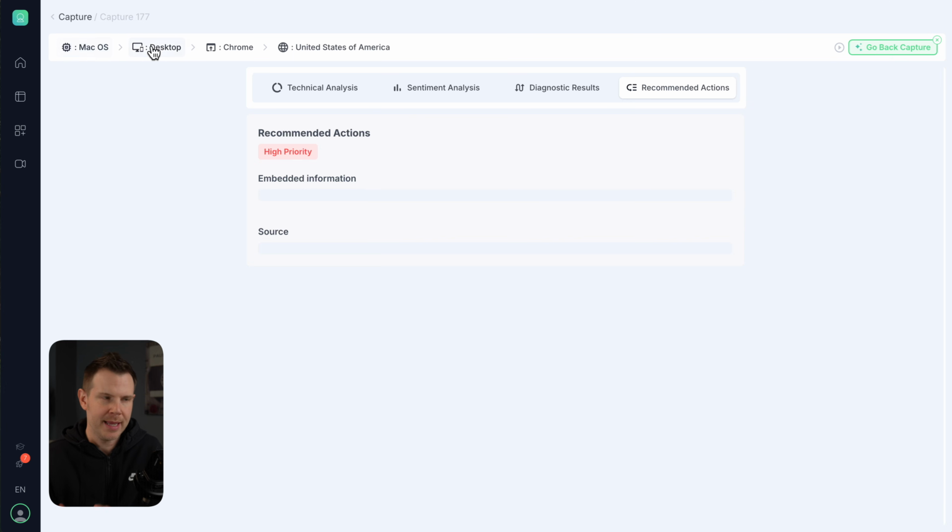So I'm on Mac OS, that's correct. I'm using a desktop on Chrome and in the United States of America. So all of that information is correct. I will mention that I had a struggle with this on Safari. The stop button just never shows up on Safari. So it works on the phone. So if you're on like iOS using Safari there, no problems. But on desktop Safari, it was not loading for me.